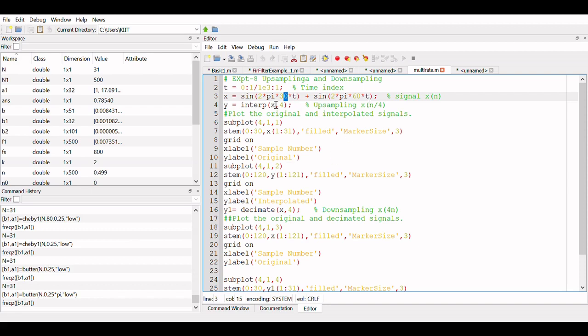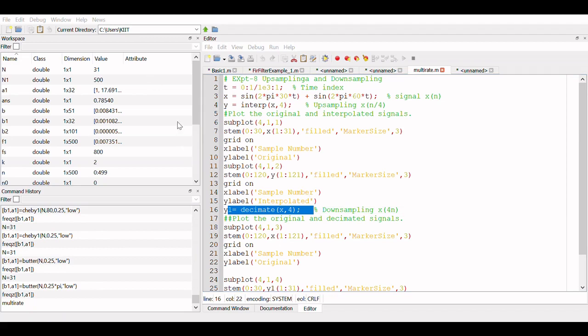Now I am going to upsample the signal by a factor of 4. For upsampling you can use either the upsample command or the interp command. I prefer interp over upsample, because interp performs interpolation of the sequence. Next is decimate. I will decimate the signal by a factor of 4. So this is the 4 lines of code. Now let me run the whole code so that you can understand.